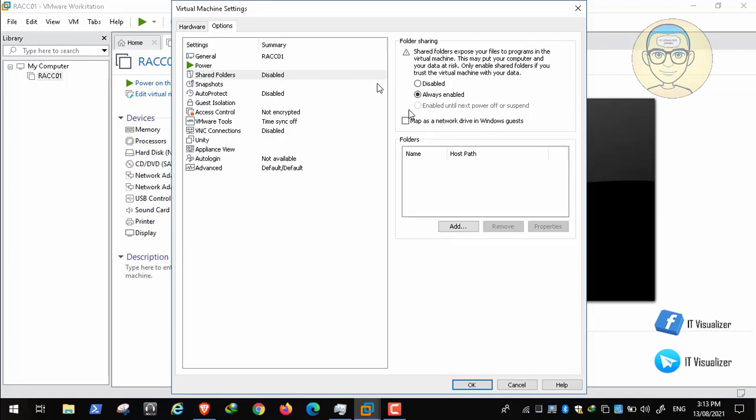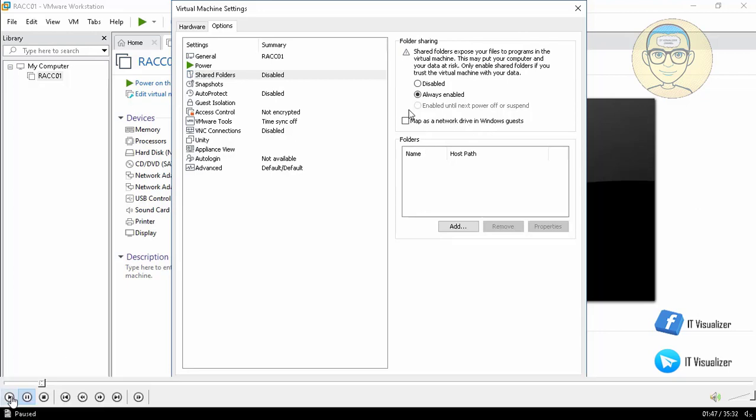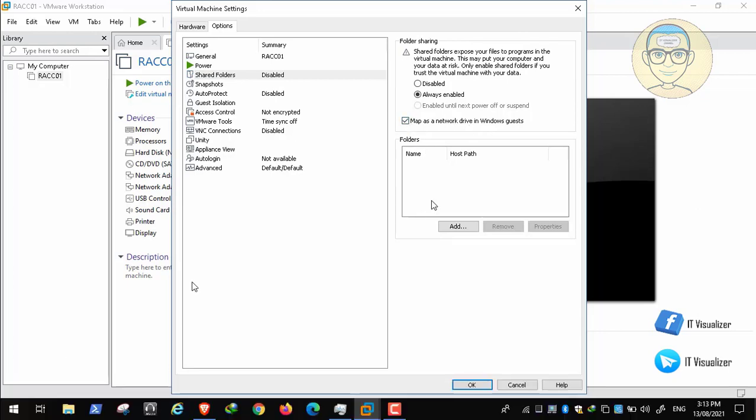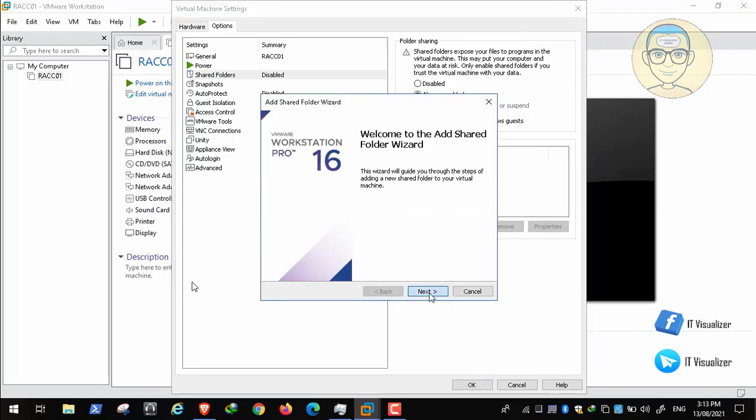So here we tell it to enable shared folders, and then we will click on map as network drive. So when you open your virtual machine, this shared folder will appear as a mapped network drive. Then we will add the locations of the folders that need to be shared between my host and my guest.